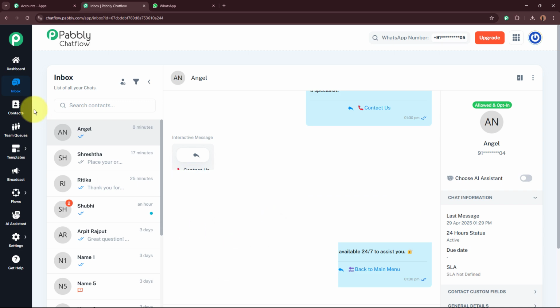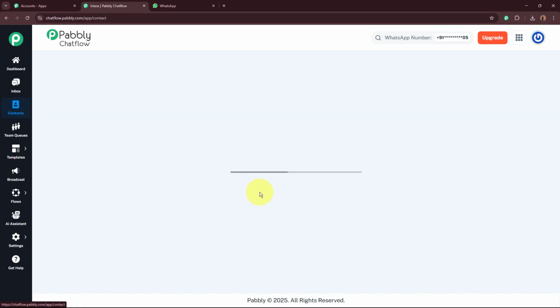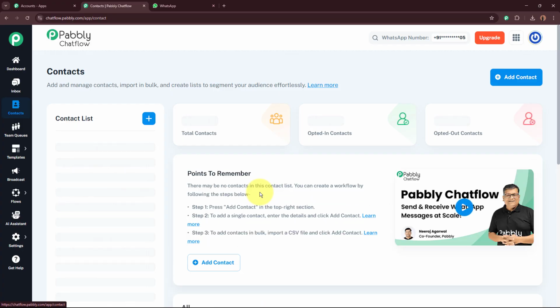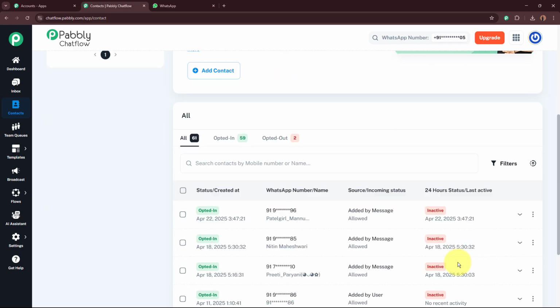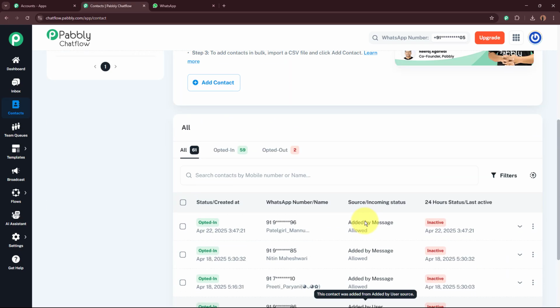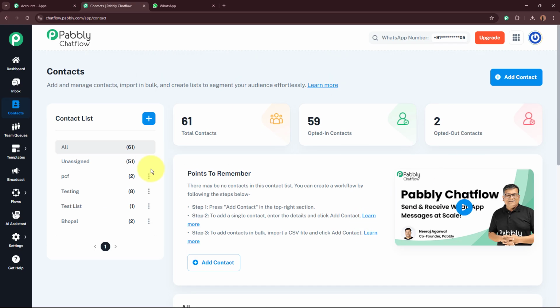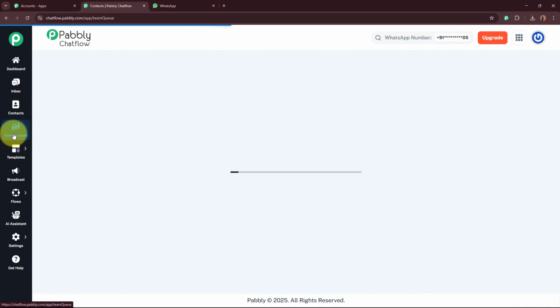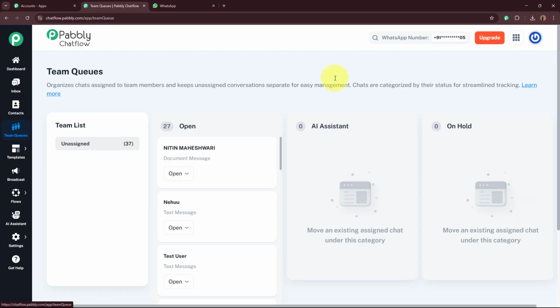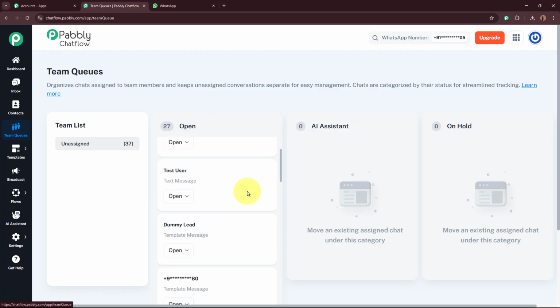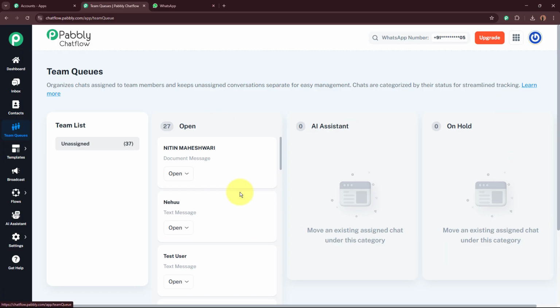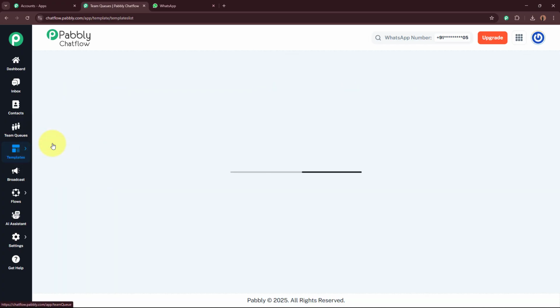After the inbox section, we are going to look into the contacts page of our Pabbly Chatflow account. Under contacts, you'll find all the people who have messaged you along with the details and chat history. This is going to help you to follow up or reconnect anytime. Next, we're going to talk about team queues. Team queues lets you assign chats to different team members or departments so every message goes to the right person automatically.